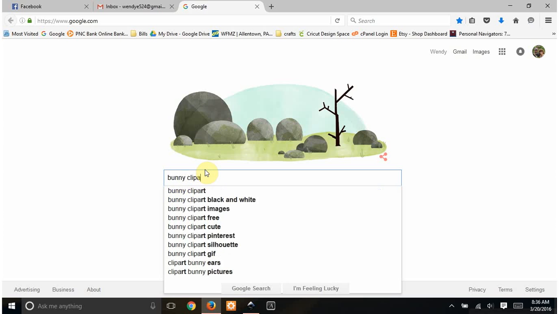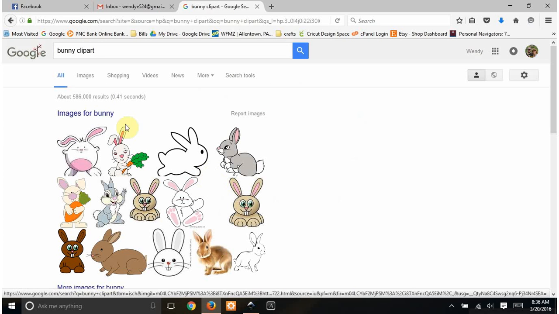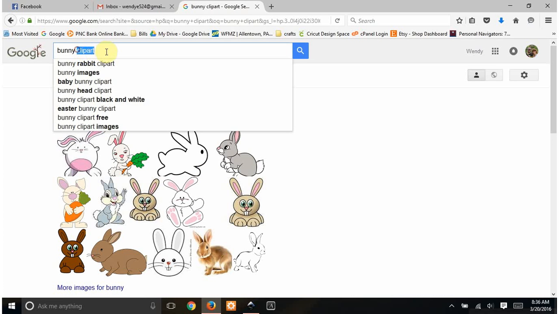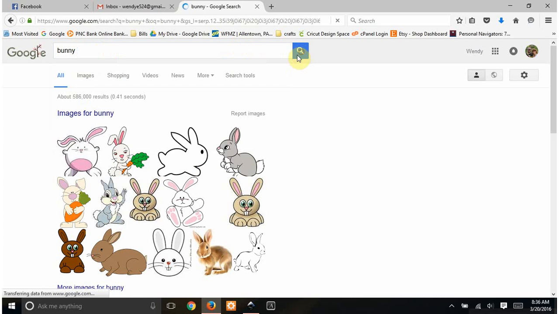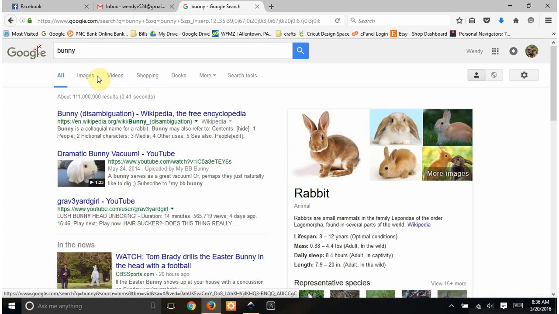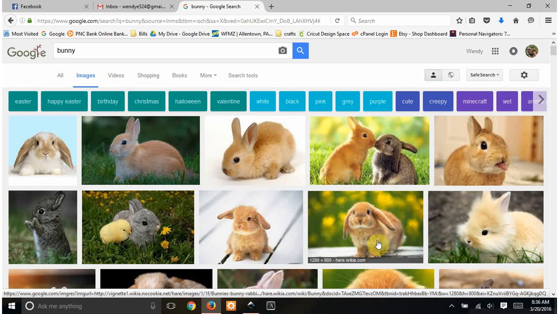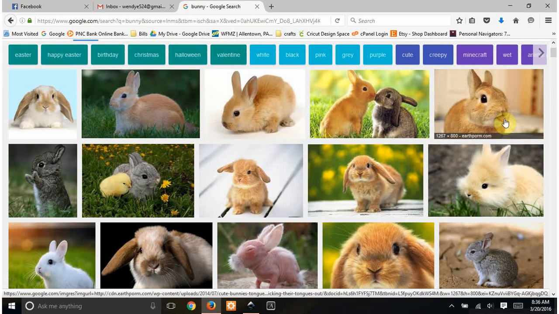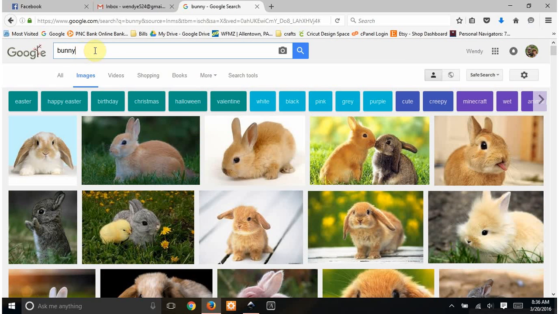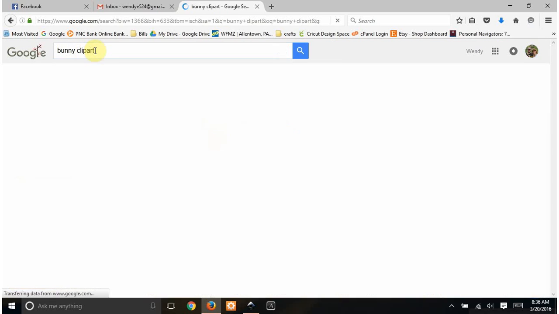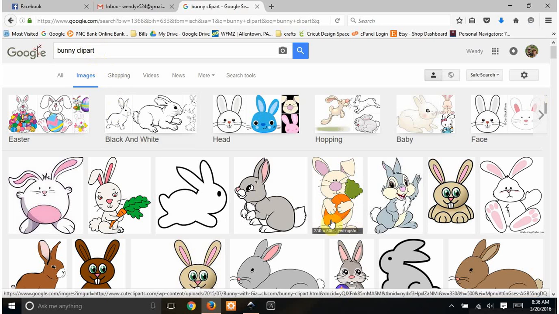Try to find a bunny clip art. I always add the word clip art, because if you just do bunny, you are going to get a whole bunch of pictures of bunnies. Granted, they're absolutely gorgeous. Look at that one. Oh my god. But yeah, nothing that's going to be of any use to you. So you always add the word clip art at the end of it, and then you get what you actually were intending to get.